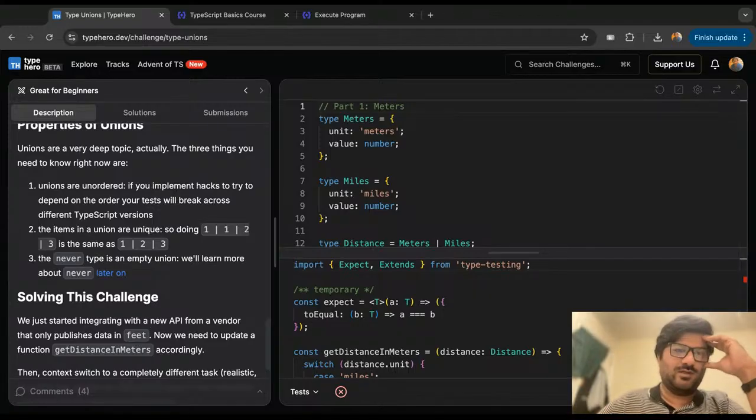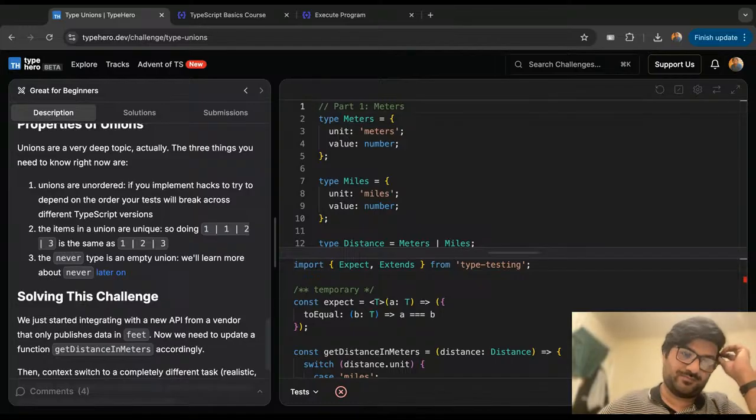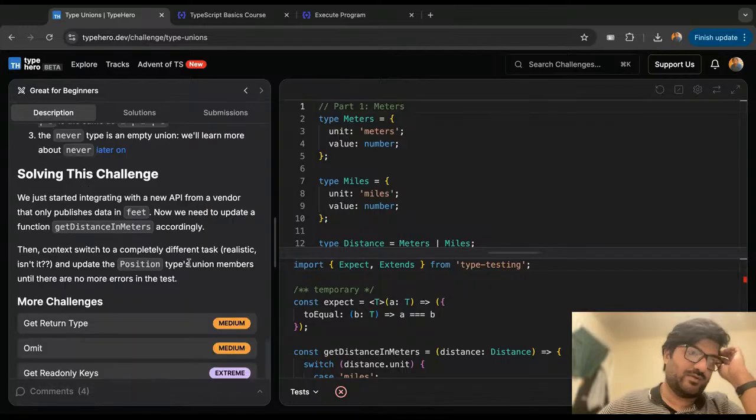Okay, so unions are unordered. If you implement hacks to try to depend on the order, your test will break across different TypeScript versions. The items in the union are unique, so doing 1, 1, 2, 3 is the same as 1, 2, 3. The never type is an empty union. We'll learn more about never later on.